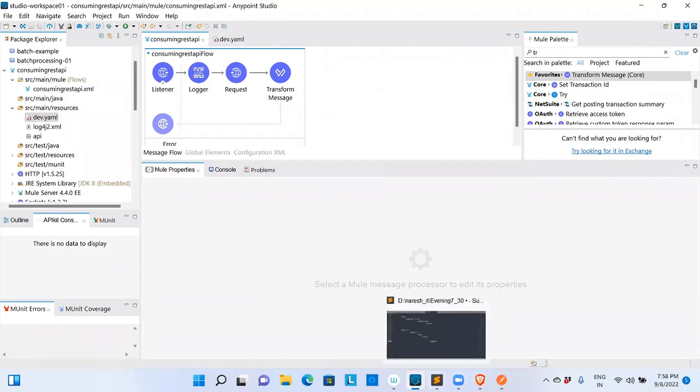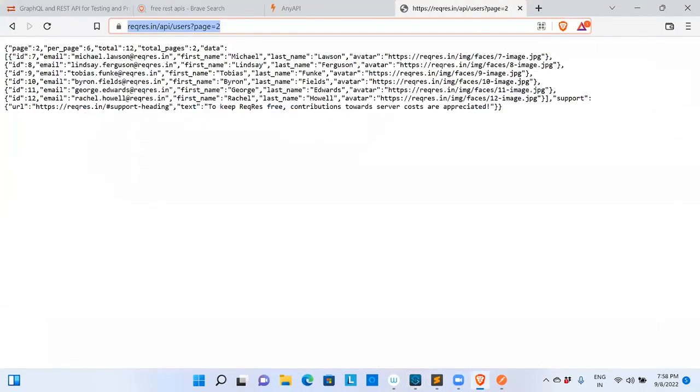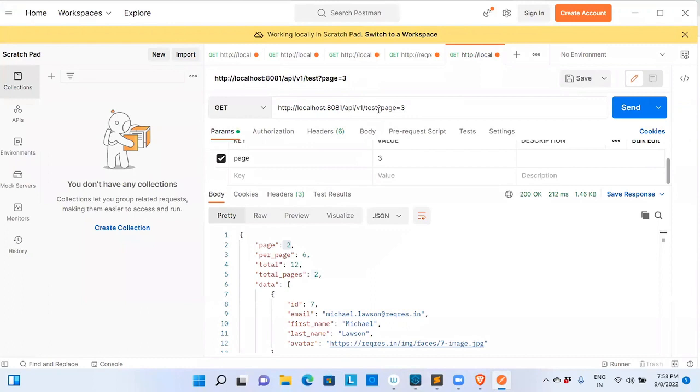Where your query parameters are available generally? Whatever the query parameters you are passing, where are they available? Payload? Headers? No. Where are your query parameters available, guys? Query parameters. Attributes. Yeah, you can see.